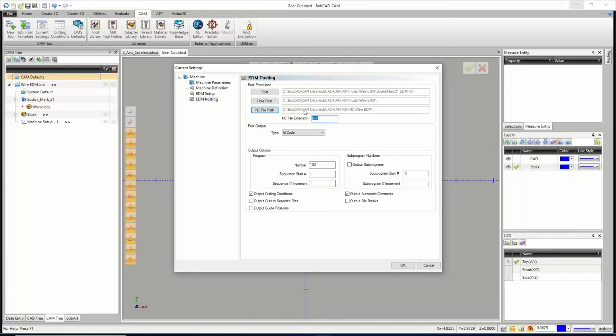So be it .nc, .txt, .tap, whatever your machine needs is what you're going to want to enter here, because then when you go to save the code later on, it automatically saves as the correct file type for your machine. Right here, we just have our choice of whether the post outputs in G code or ISO command code. That's really just dependent on the machine.